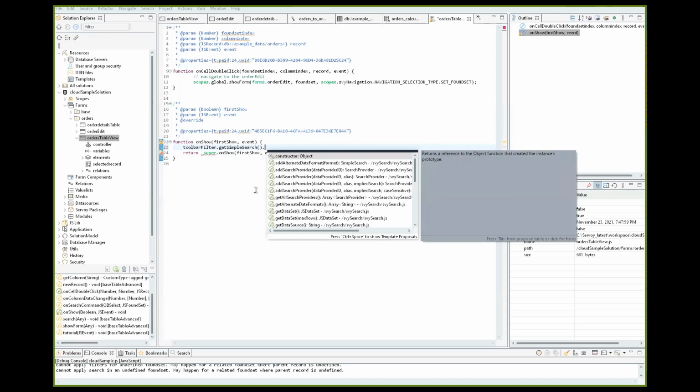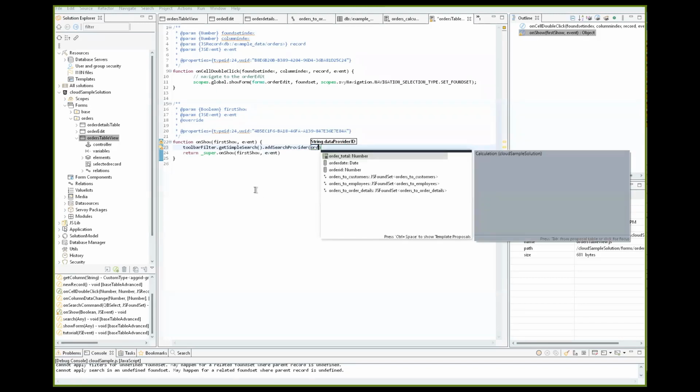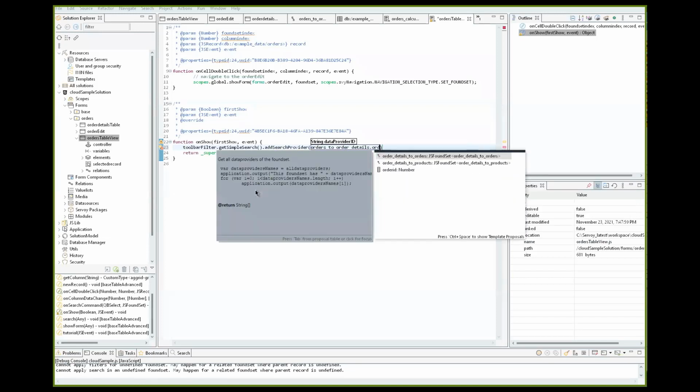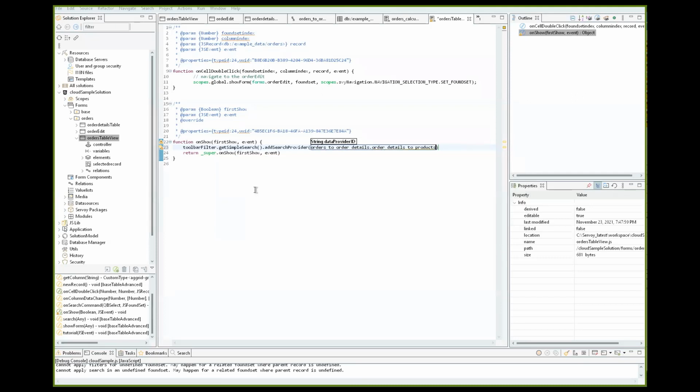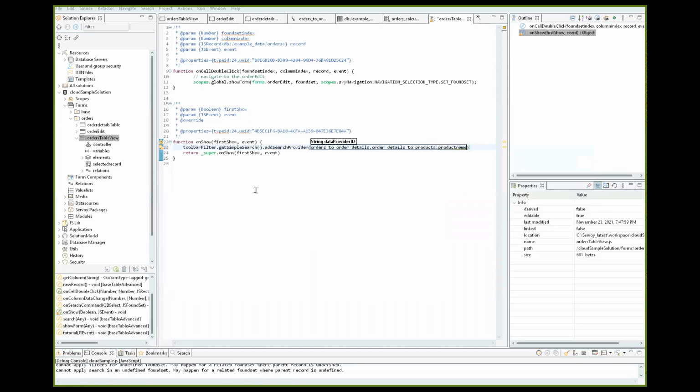Here we're just getting the search object, and I'm going to add an additional search provider. Now, given that I know the relationships between the data sets, so order details, and maybe I want to go all the way down to the products. Now this is another relationship that's chained on top of the first, right? And from there, I might want to search for the product name. So now that I know all of that, let's hook that up.